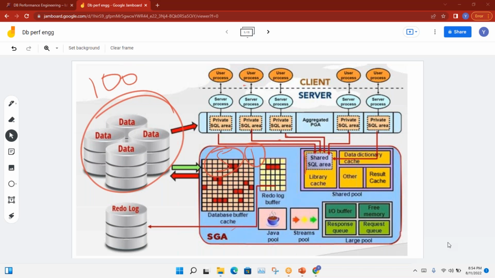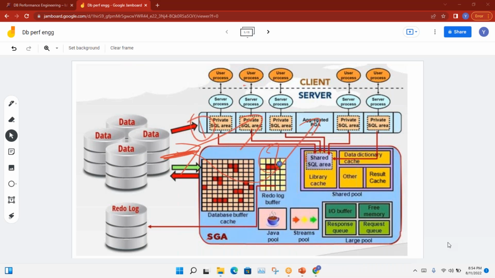Now, obviously, whenever the data is not in the buffer cache and you are executing something very new, the data will be fetched from the disk. The question is, whenever data is fetched from the disk, will it go directly to the PGA? Let's understand the flow. Case 1: it goes directly to the PGA. Case 2: it passes through the buffer cache and then goes to the PGA. Any guess?